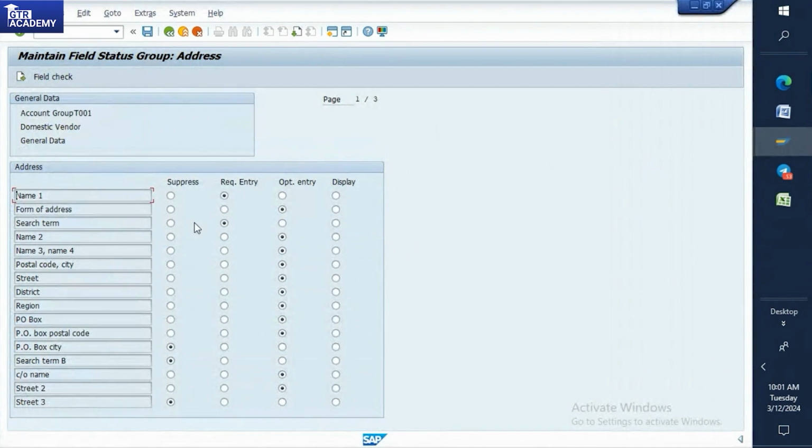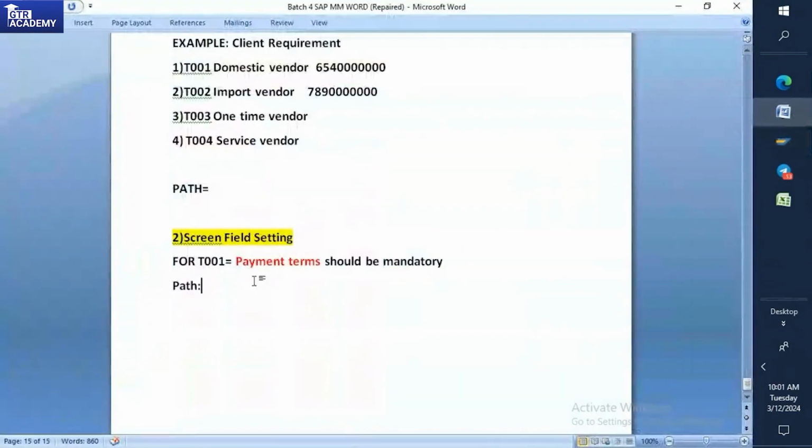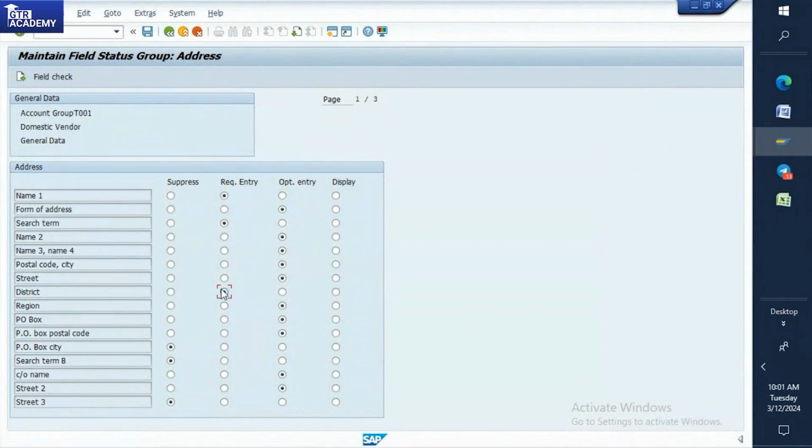So what we have to do is in the general data, whatever changes we want to make, for example, if you want to make district mandatory, you can change it here. We will take two requirements. Payment term should be mandatory and district. We'll see the changes. The client requirement is that district should also be mandatory. We will do that also. So I made the change from optional entry to required entry in the district.